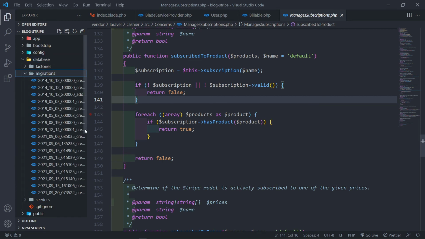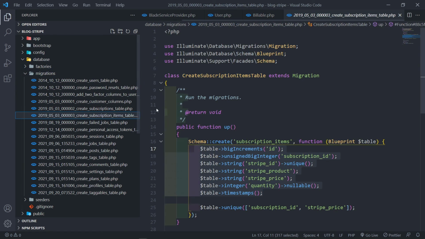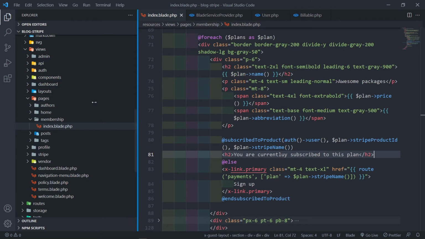Database migrations. Let's go to the subscription item. Where is that? Right here. So in the subscription items, it will go and check for the Stripe product right here, and it will check for that product ID right here. Okay. So that's why I had to change my plans to kind of suit everything.